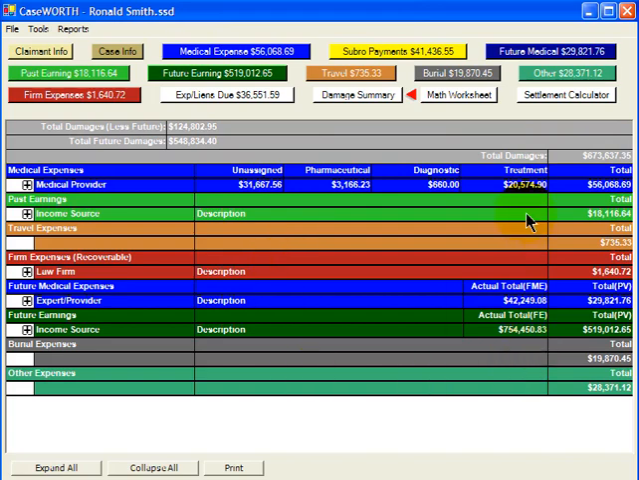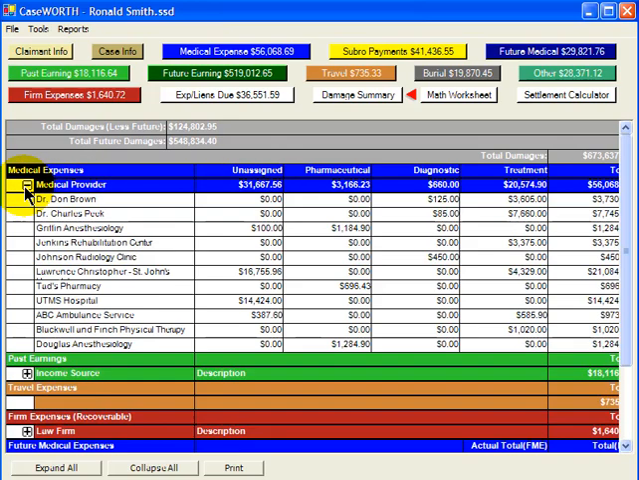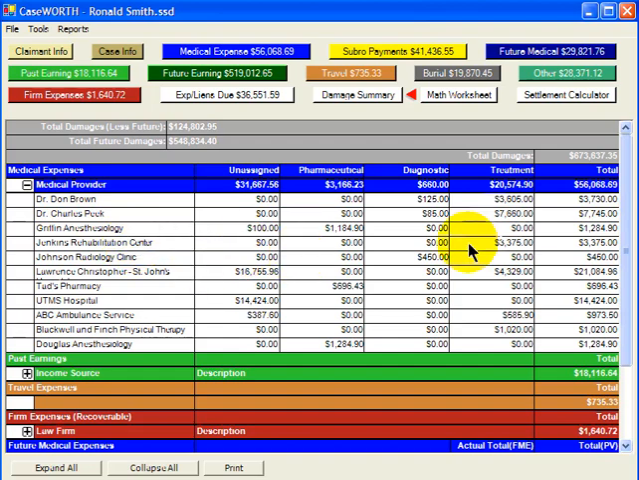If you choose to create service date entries for the medical providers, CaseWORTH can summarize the medical expenses in diagnostic, pharmaceutical, and treatment categories. Any expenses you did not specify with the service date are left in the unassigned column. You can dig deeper to see which medical providers did the most work in a specific category.